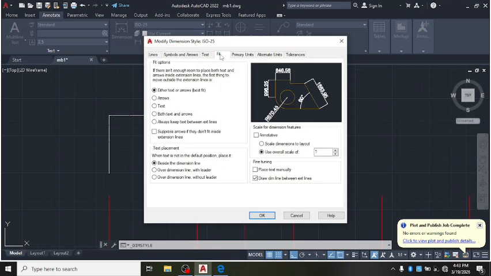On this fit panel, what we want to do is that we want to determine, let's say this piece is too small for the text and the arrow to fit in. So we want to determine which of the elements, whether of the text or the arrows, should be taken out. So I would like the text to be taken out if the space is too small, so leave it like this.